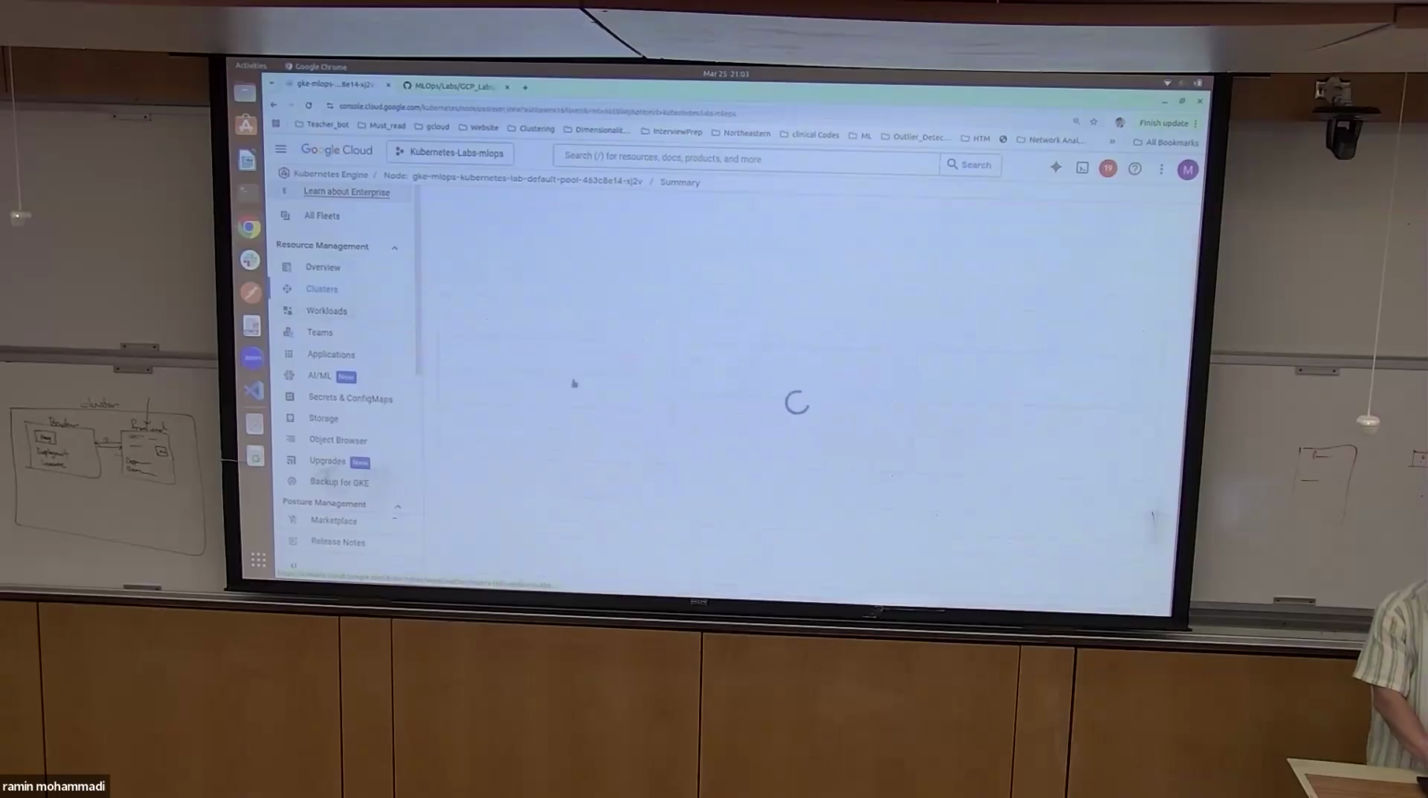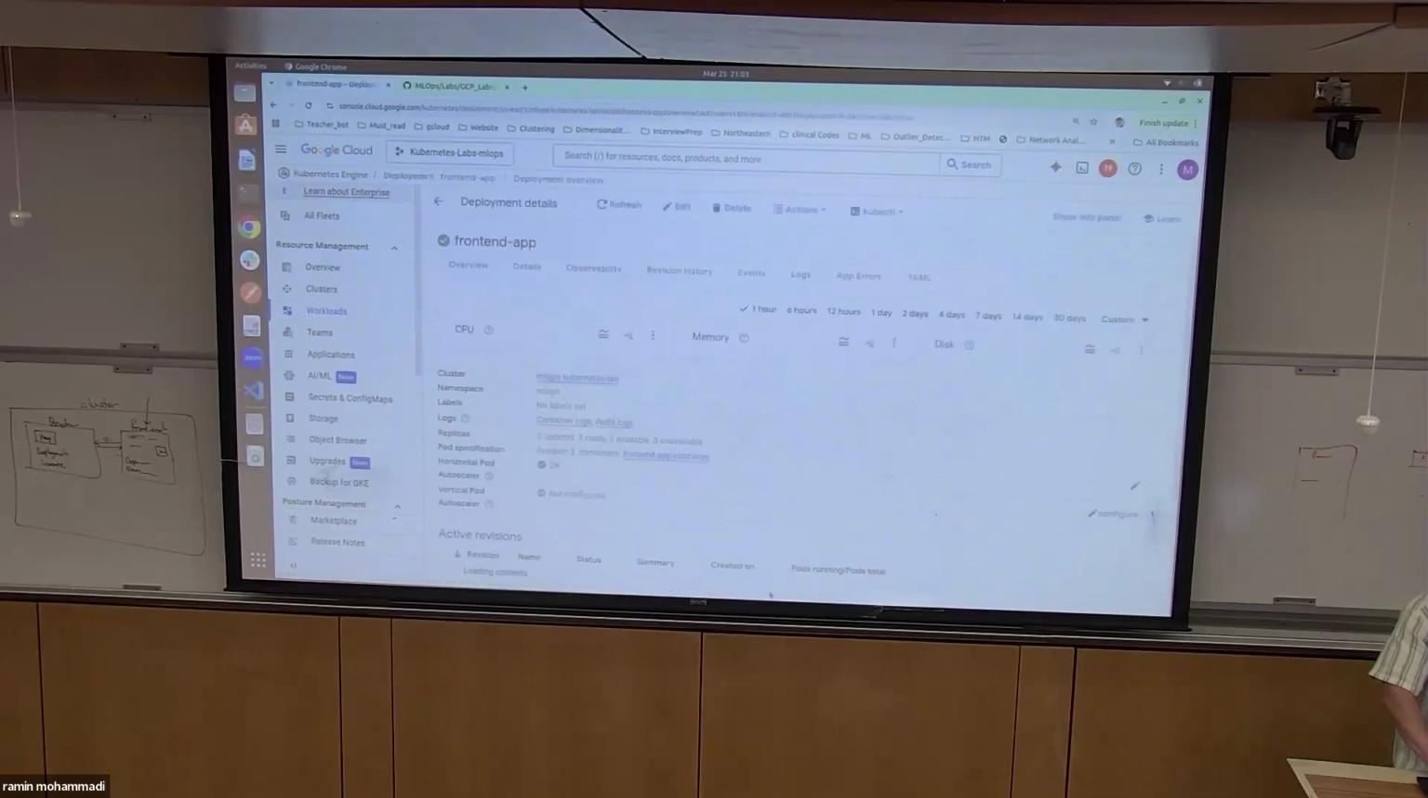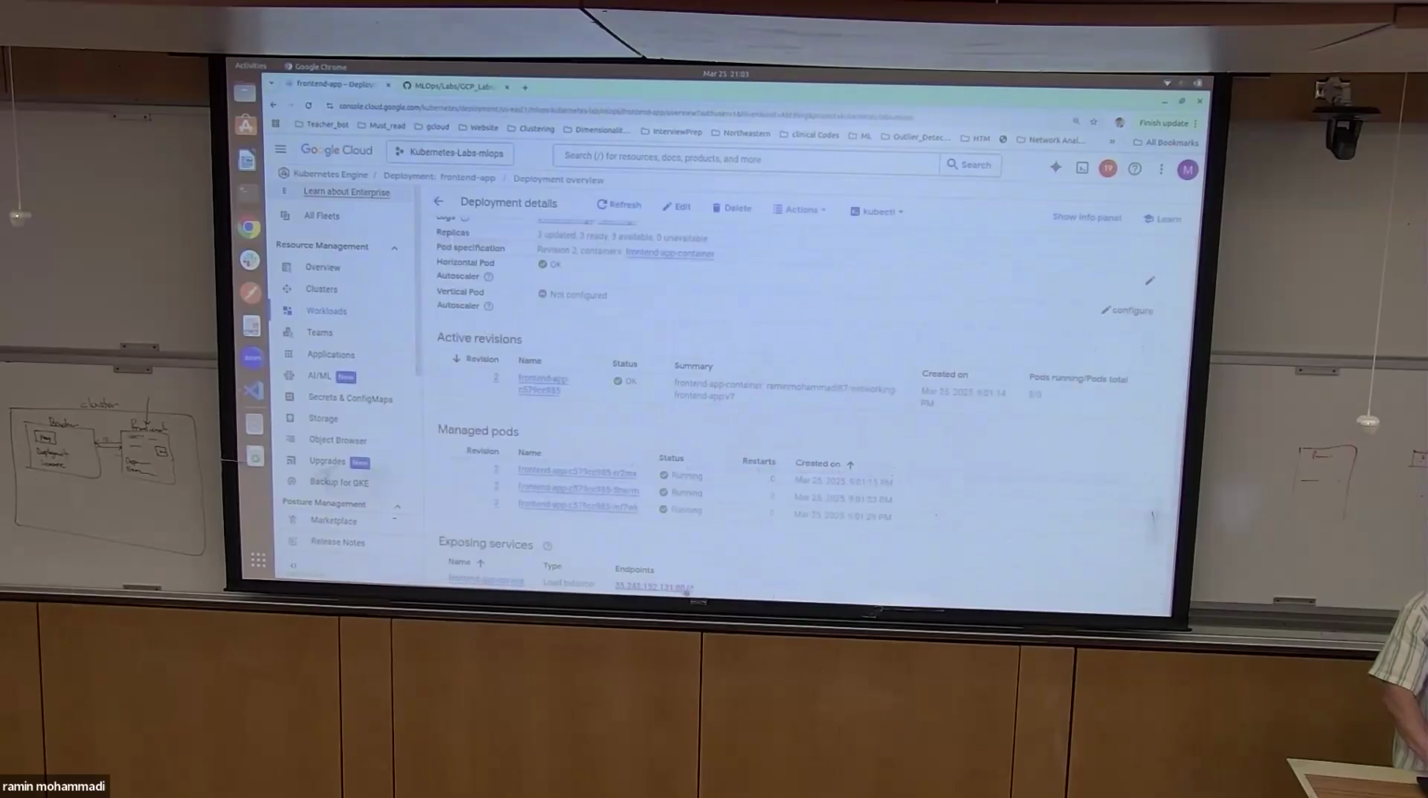Now, if you go to workload, you see 2 things, backend and front end. For the backend, you have 3 running by default. That's the active version. These are the managed pods. There's an endpoint address for the backend. Then you go to front end. This is the front end.